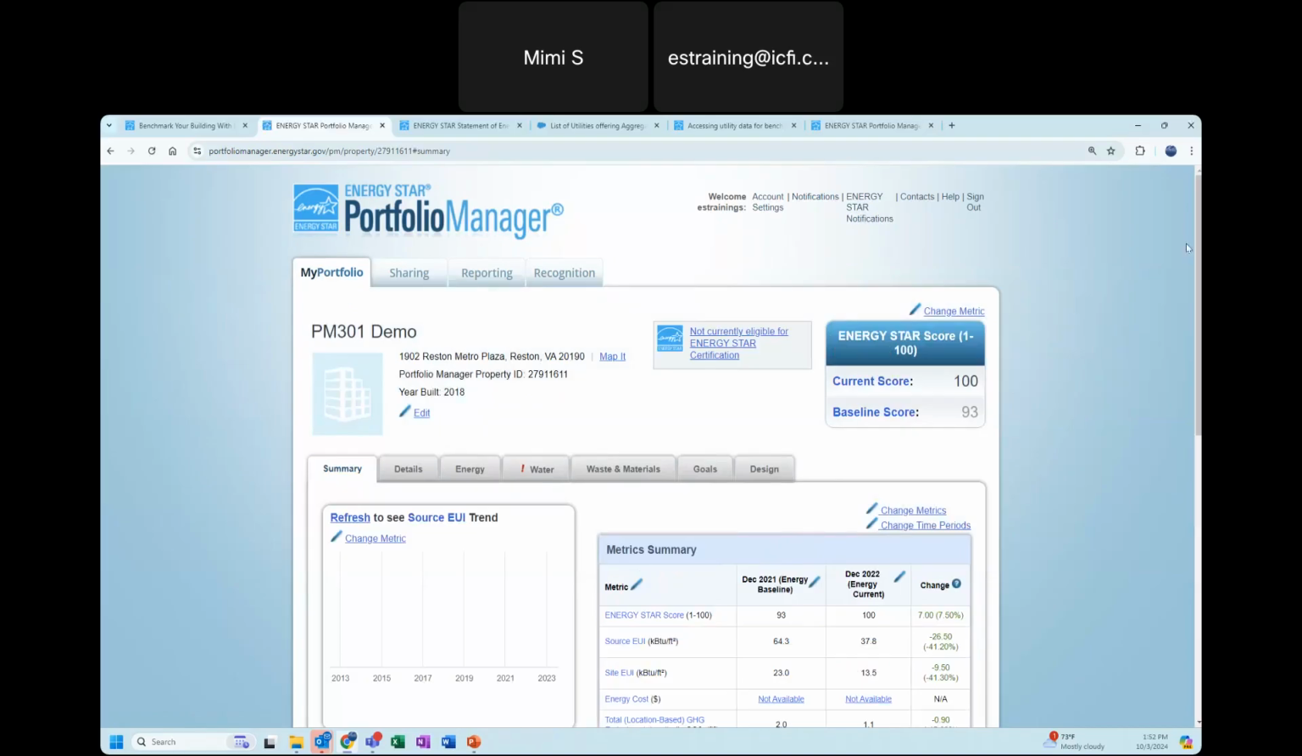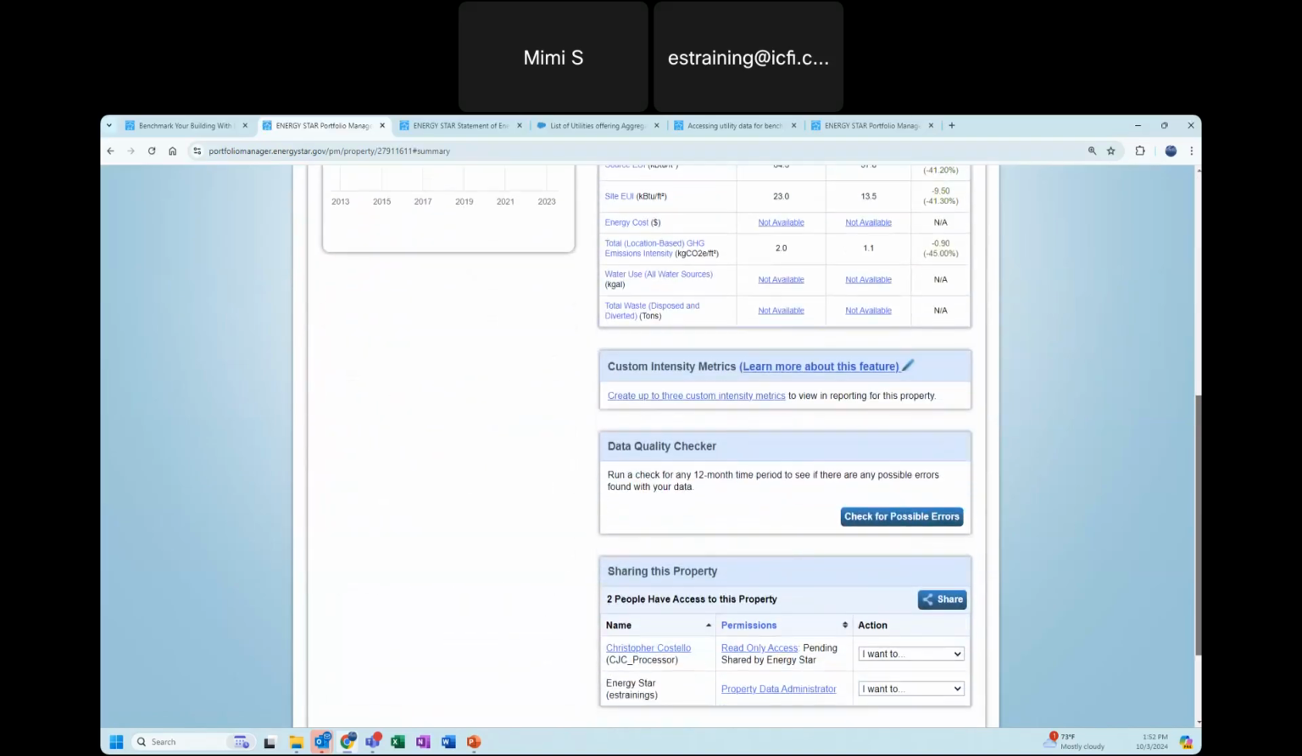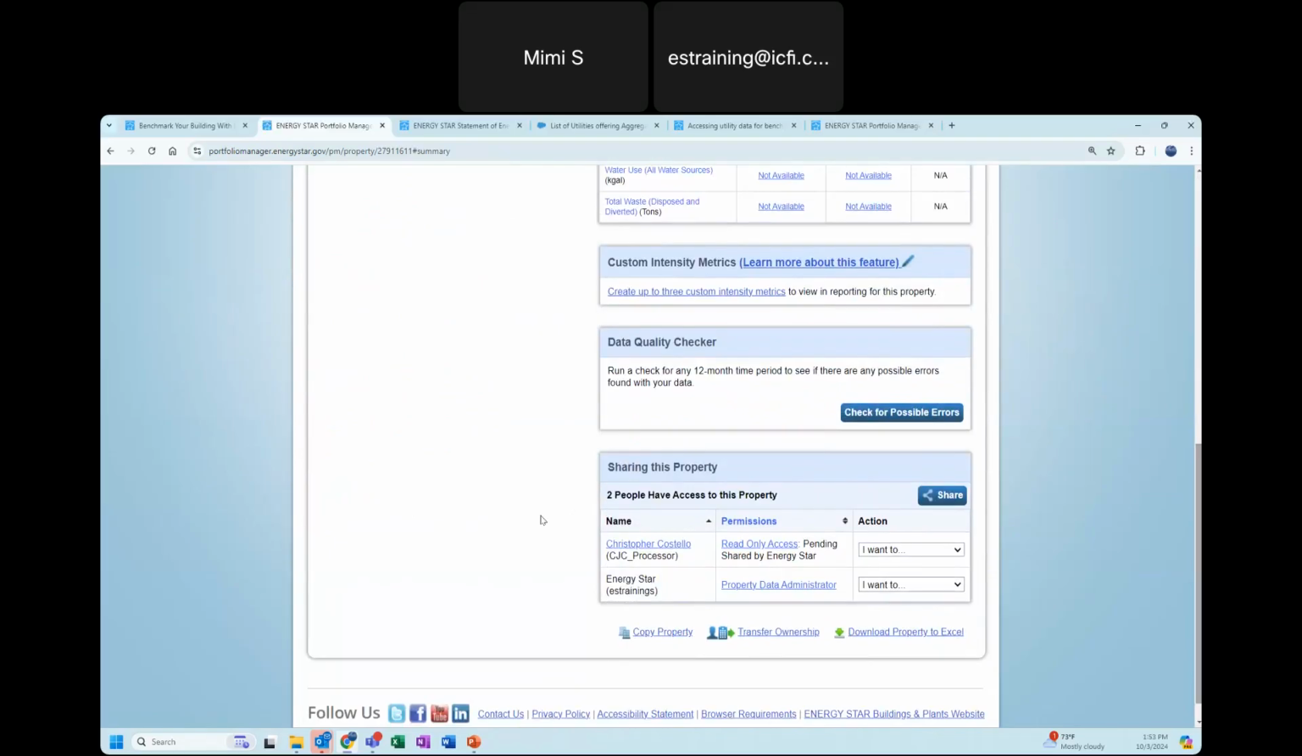Now, once we go back, scroll down again. I will also point out the sharing this property tab. So once you have learned how to, or you are interested in sharing this property or your properties with other people, you can see any notifications or any sharing permissions that you already have set up in this box at the bottom of this screen. So you can see here this property has been shared with two accounts here. And if you would like to share it with any other accounts, you can also just click share from here. Instead of going to the sharing tab, this is just another option.